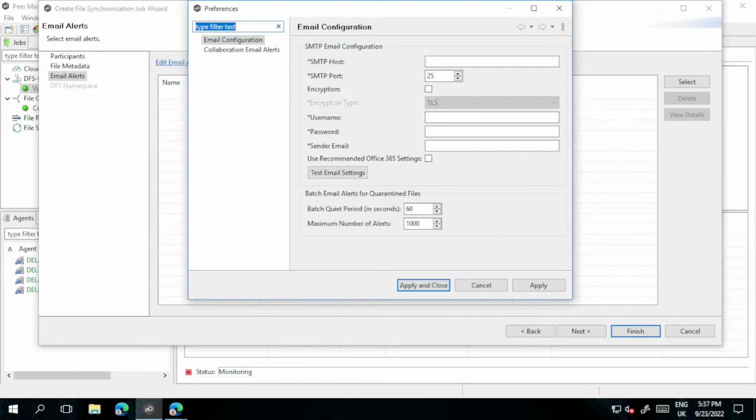If not previously provided to the Peer Management Center, you will be asked for the SMTP email configuration, details of an SMTP server through which the Peer Management Center can send email alerts. In the SMTP host field, enter the host name or IP address of the SMTP server. In the SMTP port field, enter the TCP/IP connection port on which the mail server is hosting the SMTP service. In this case, it will be port 587.